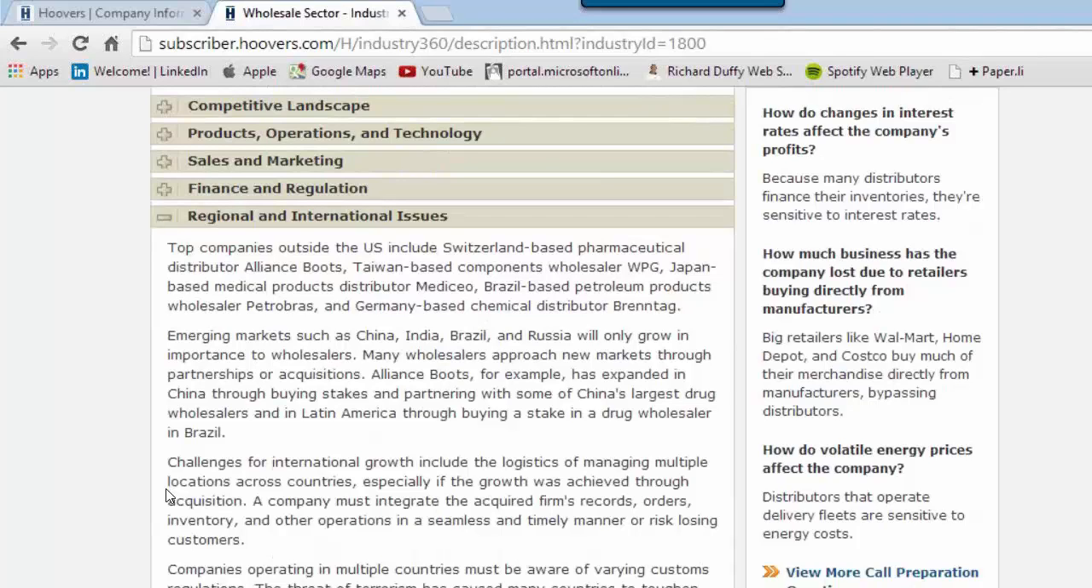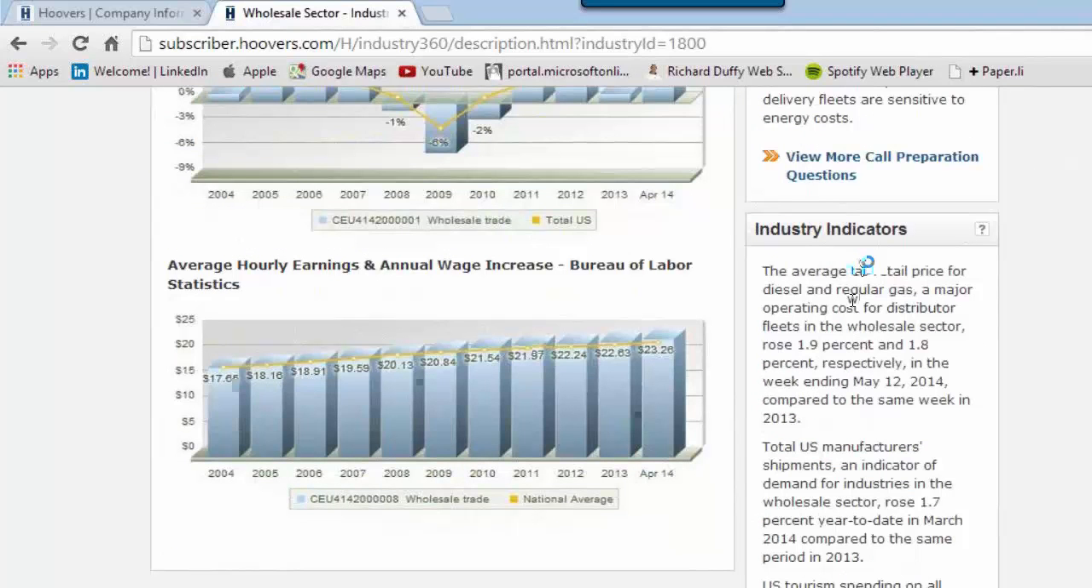Okay? Then if I look across on the other side, I've got my industry indicators. So the average US retail price for diesel and regular gas, a major operating cost for fleets in distribution, rose 1.9 and 1.8% in the week ending May 12, 2014, compared to the same week in 2013. So now I've got something immediately topical that I can potentially talk about.